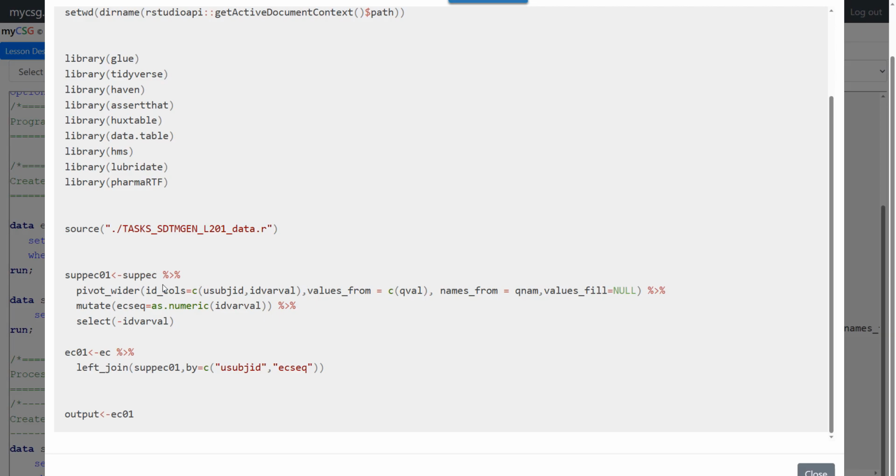So what we are doing here is making use of sub-EC and then feeding it into the pivot wider function. This is kind of equivalent to our transpose when we want to transpose the data from long format to wide format. In SAS we have only a single procedure called proc transpose to transpose the data from long to wide or wide to long.